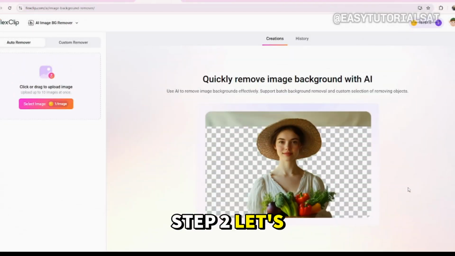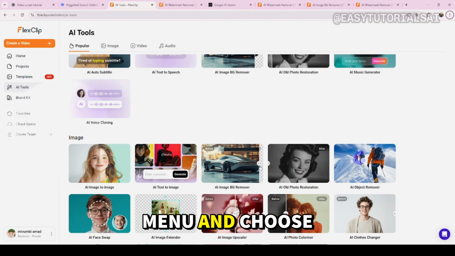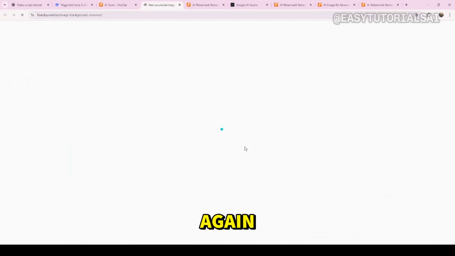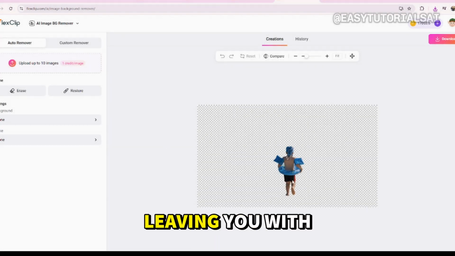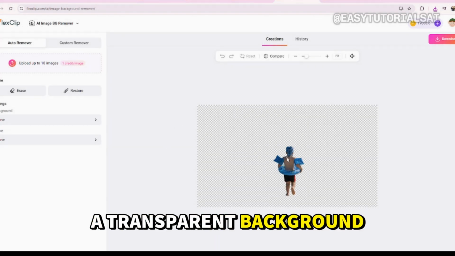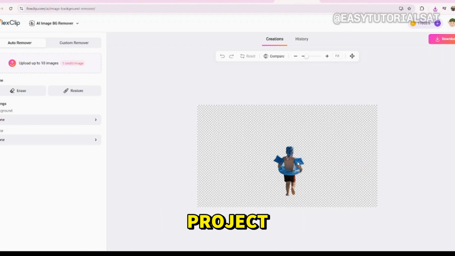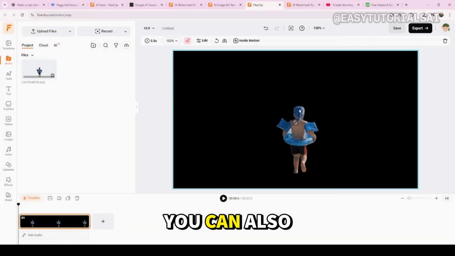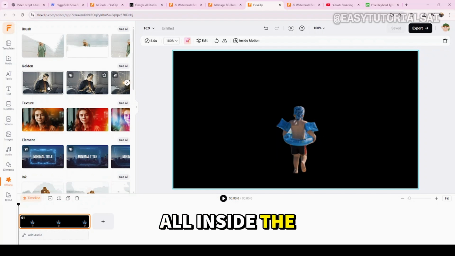Step 2. Let's remove background. Go back to the AI Tools menu and choose AI Image Background Remover. Upload your image again, and FlexClip AI will instantly cut out the subject, leaving you with a transparent background. Perfect for thumbnails, social media posts, or any creative project. Here's a quick tip. After removing the background, you can also use FlexClip's built-in editor to add new backgrounds, text, or effects, all inside the same website.